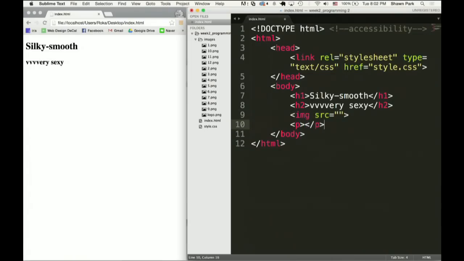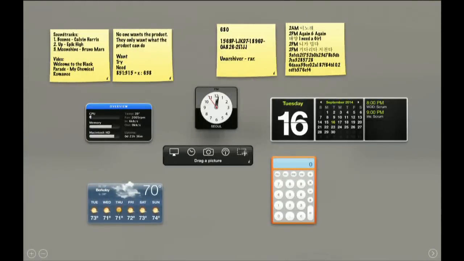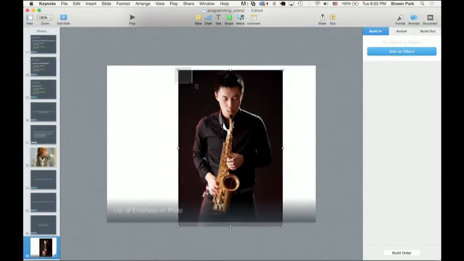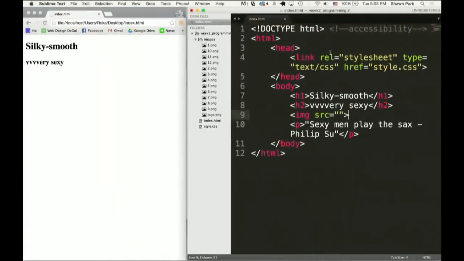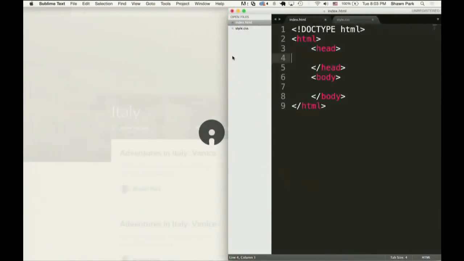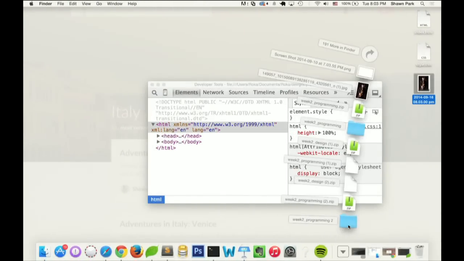And then we're going to have some content within the website. So Tomas, what about me would you like to say? How about sexy men play the sax? Okay, that's not true, but see, this is the problem with the web design decal team. They're just really intent on doing stuff like this, embarrassing me in front of everyone.